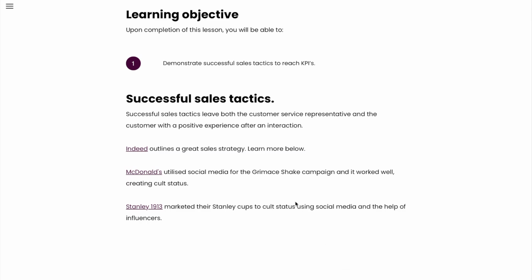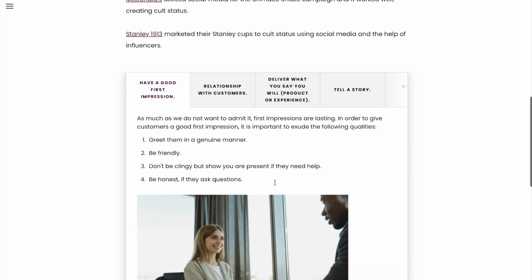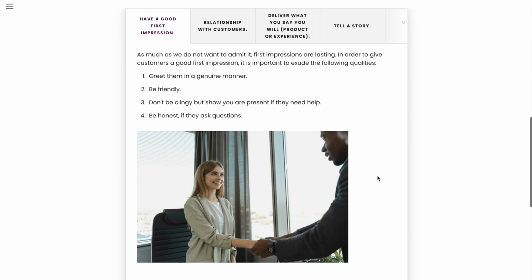I've also used a couple of real-world examples, so McDonald's and the Grimace Shake campaign, and then Stanley Cups, or Stanley Tumblers. My instructional materials here are in tab form, like a carousel tab form. So first part is to have a good impression, and then there are 4 different aspects of leaving a good impression with a stock image.